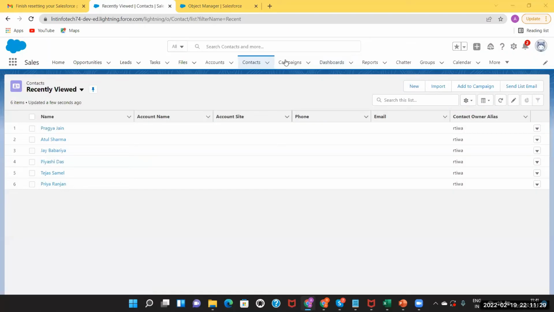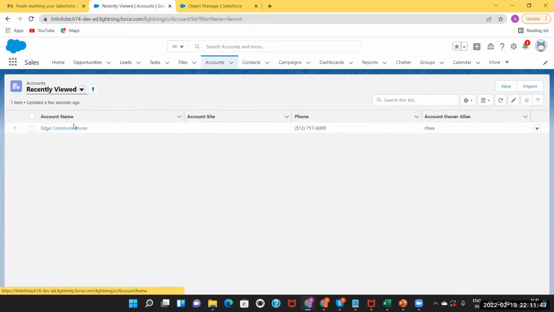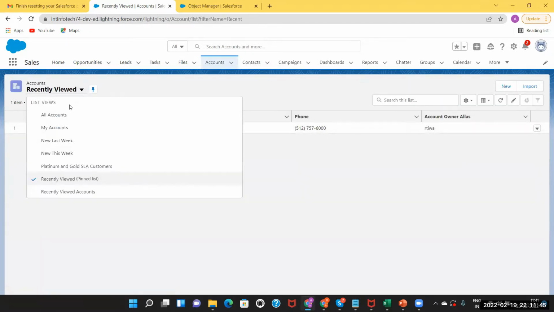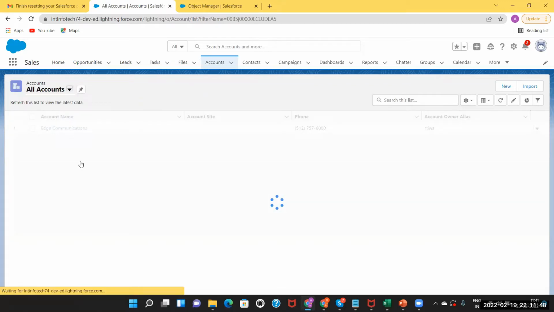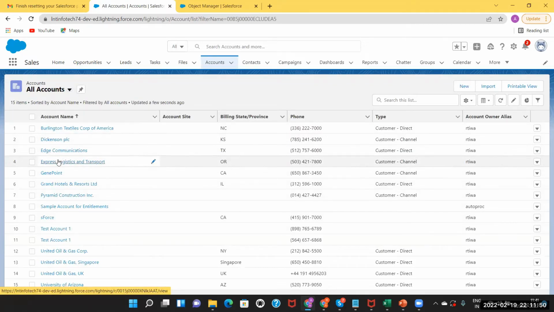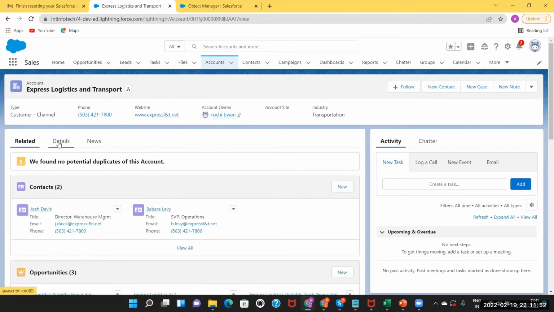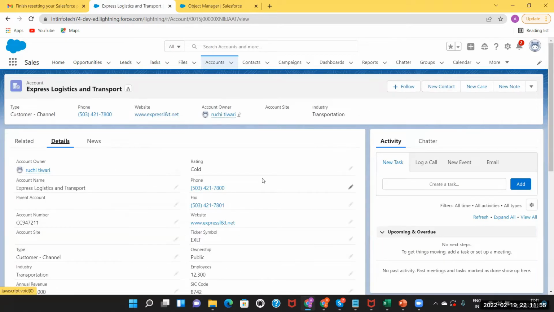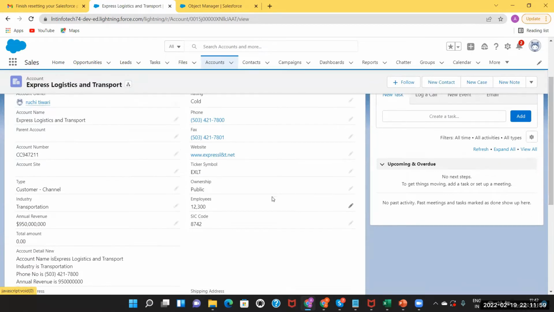Okay, one more validation I will show you. Let's say, let's go to account object. Okay, in the account object, we have a field called type. See, we have fields named type and industry.